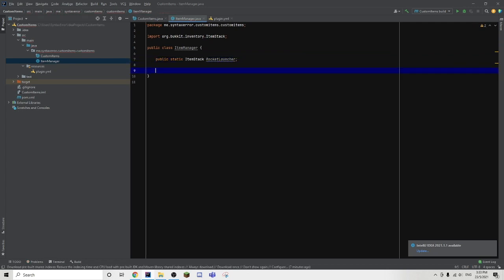Then put our semicolon and create a public static void and call it init, which stands for initialization. We are just going to leave it as it is for the time being, and create a private static void and call it createRocketLauncher. Then put our brackets and curly brackets. This is where we are going to be designing the item.